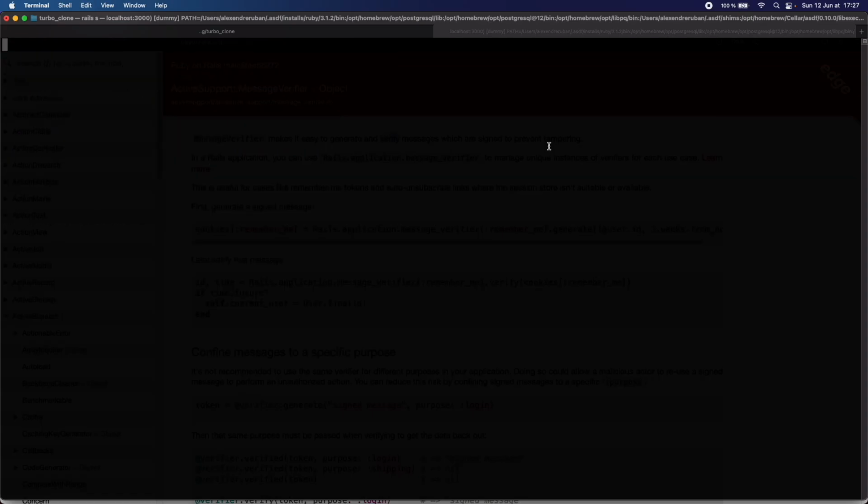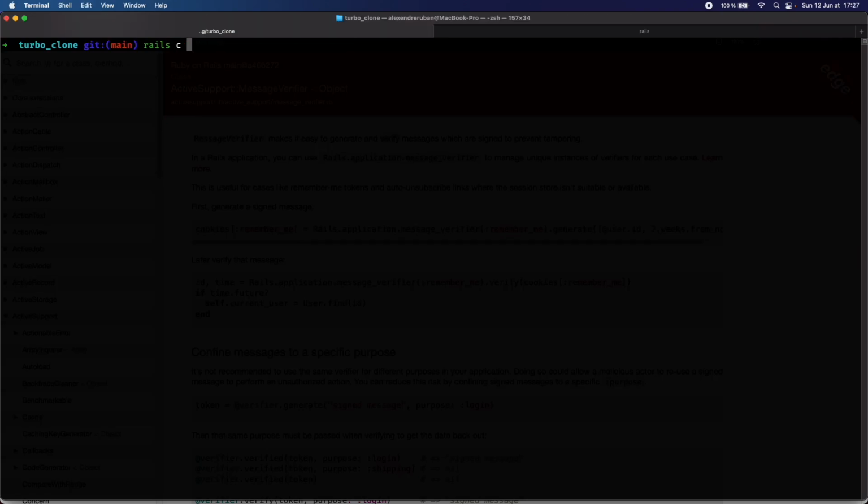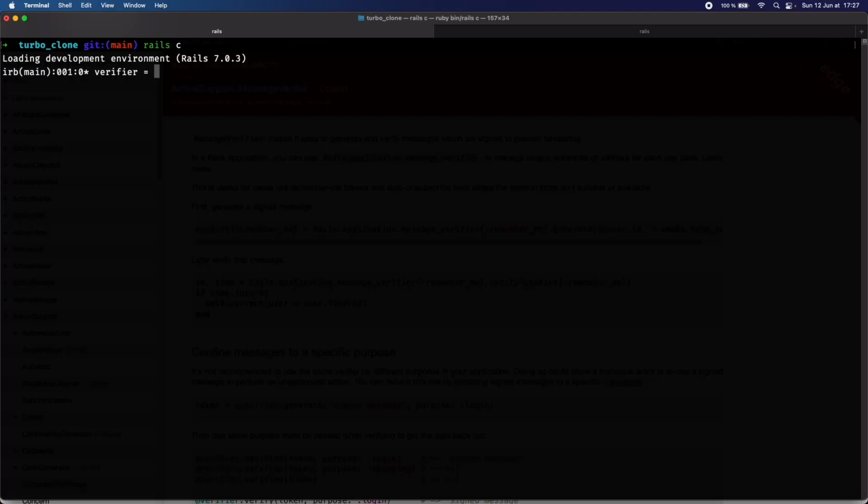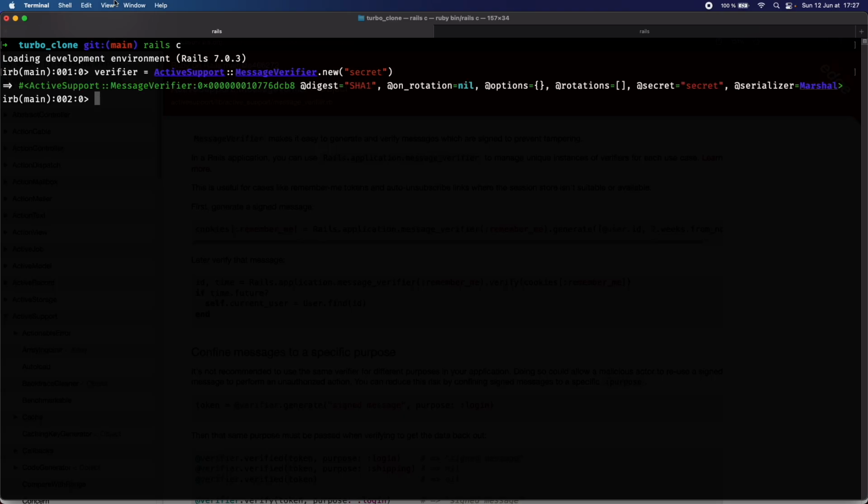And to do this, we're going to go in the Rails console. And in the Rails console, we are going to create a new message verifier that we're going to store in a verifier variable. And the only argument it has to take is a secret key. So once we create our verifier variable, we can see that we are here with the MessageVerifier instance. And this instance has multiple instance variables, and we're going to have a closer look at all of them.